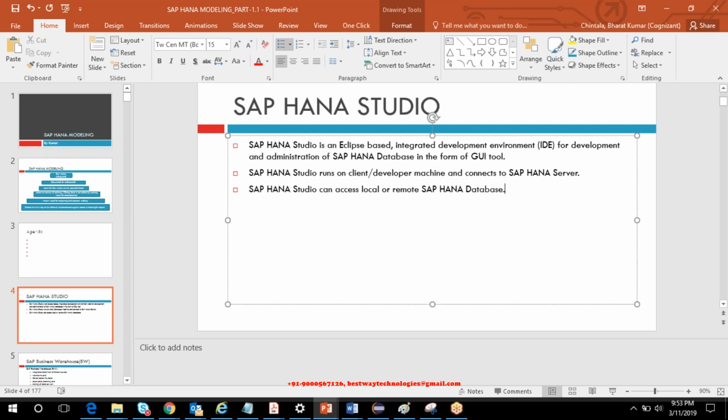What do you mean by remote HANA database? See, local in the sense in our system, if we use HANA Studio and you are connecting to our on-premise, then it is local. And the remote is where you are connecting to the cloud system of the HANA database. Okay, got it. Yeah, it's the cloud system of the HANA database.